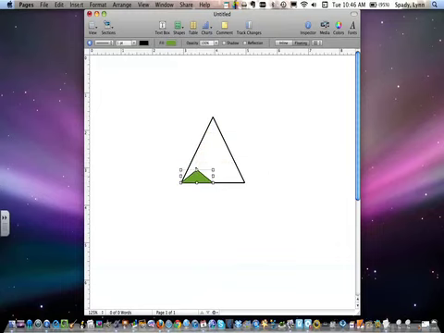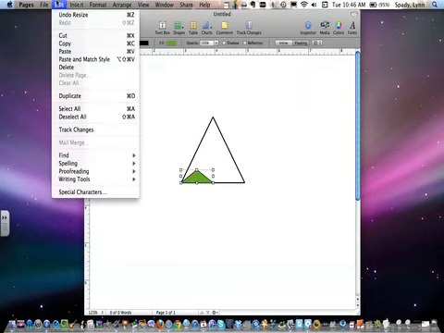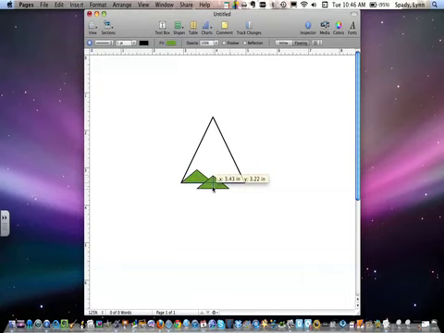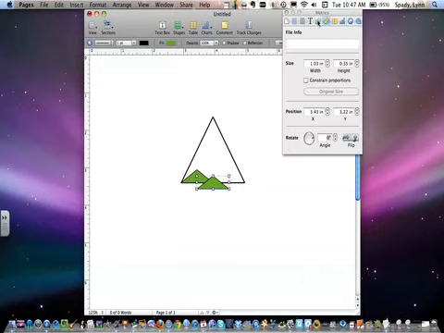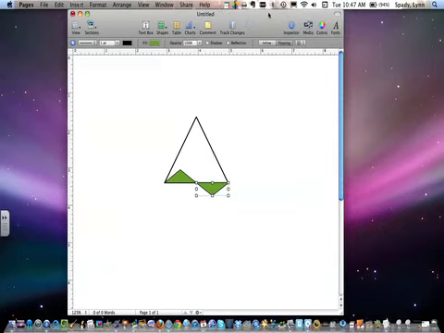I'm going to go to Edit, Copy, Edit, Paste, and I'm going to take this triangle, and in the inspector, the same place I was before, the metrics inspector with the ruler, I'm going to rotate this one 180 degrees. So now the triangle has rotated 180 degrees, and I'm going to line that triangle up like so. So when you're finished with this step, this is what your triangle should look like.